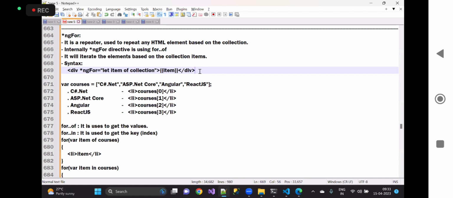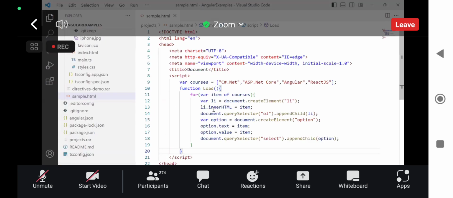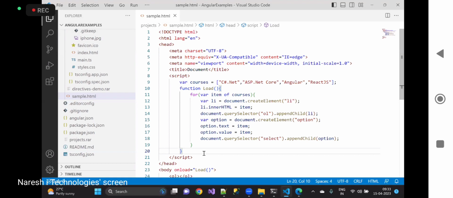Understood? Now how can I display them? I will show you with an example by creating a separate component. So this is a simple JavaScript example, which is where I asked you to go through JavaScript in the meantime. Okay, 16th and 17th line.